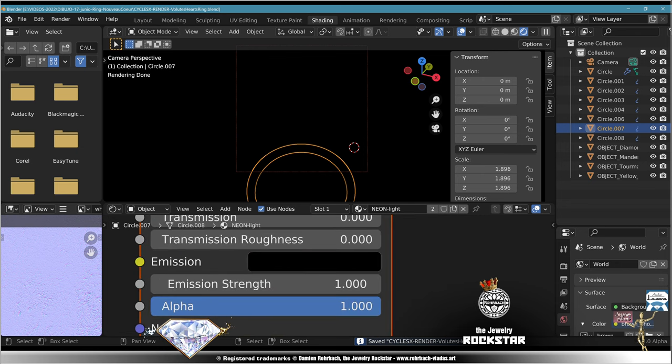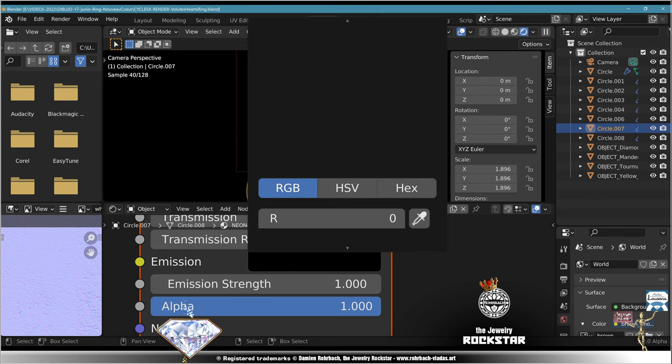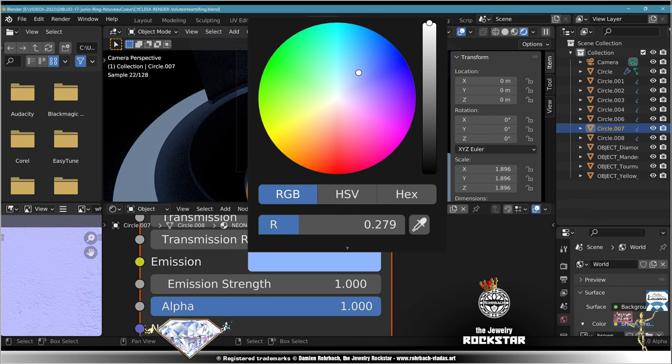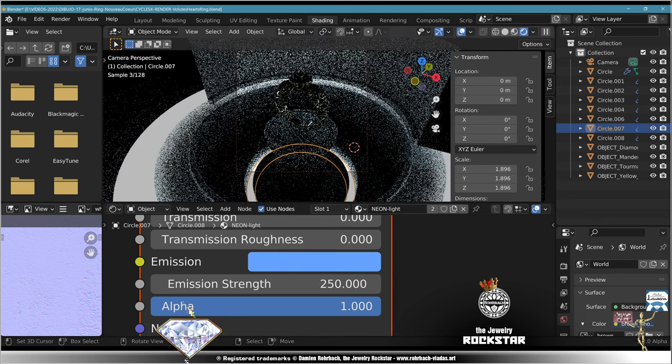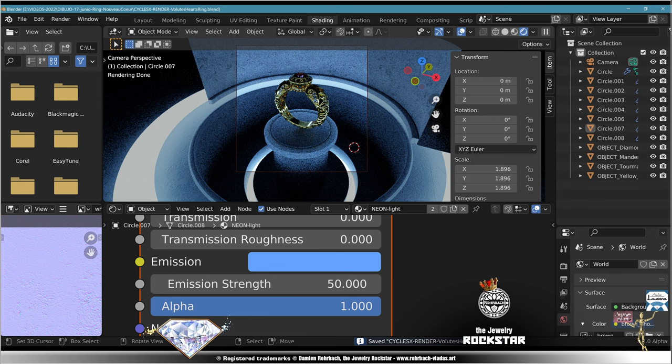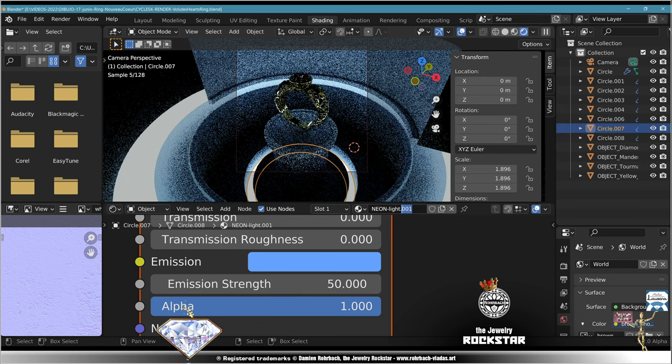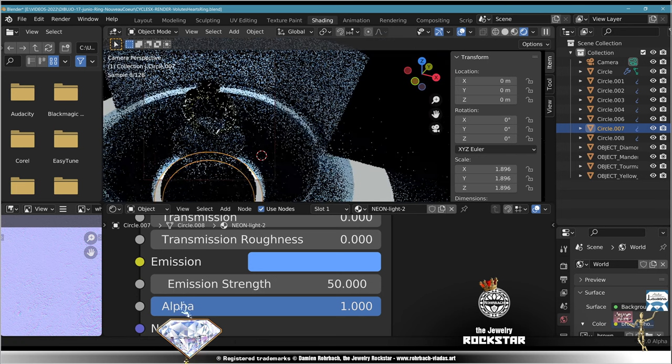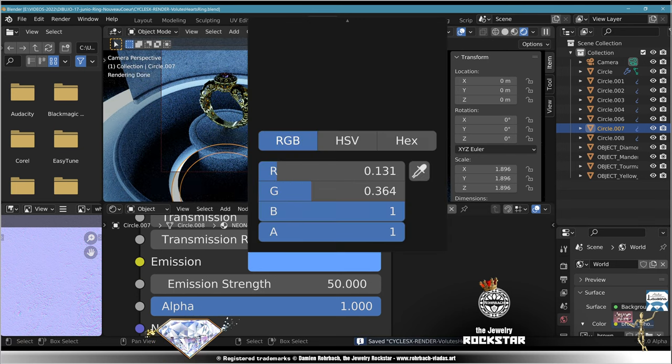So here, emission, color. I said maybe blue, so let's do it blue, and emission 250. This is just a test. Okay, this is what we get. Let's go maybe less. So we have two neon lights, one at the bottom and one around. Okay, the one around is not blocked everywhere, so you should take that into account. But now what I'm going to do is that this one is going to be neon light 2.